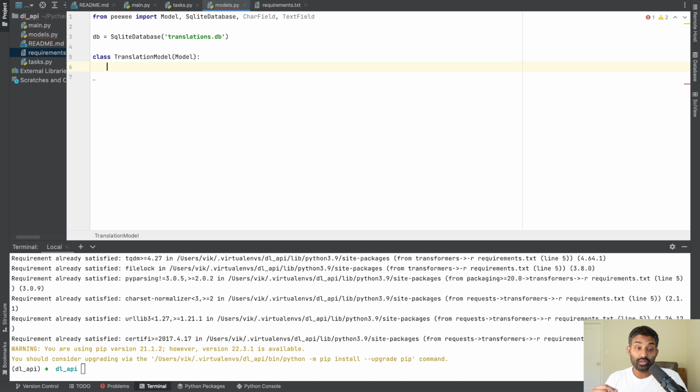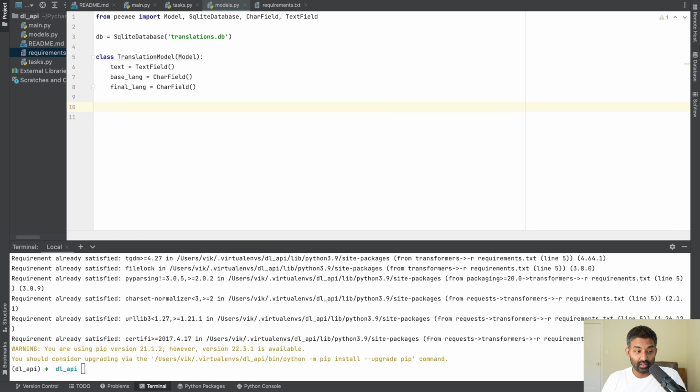And basically what this class is doing is it's going to define a database table and the columns in that table. So we're going to define a text column, which will be a text field. So this is the text we want to translate. This is the language we want to translate from, our base language, the language we want to translate to, our final language, and the actual translation.